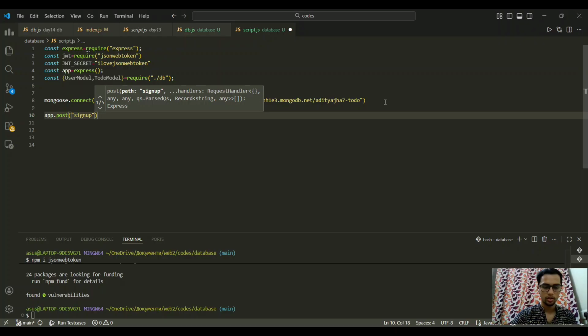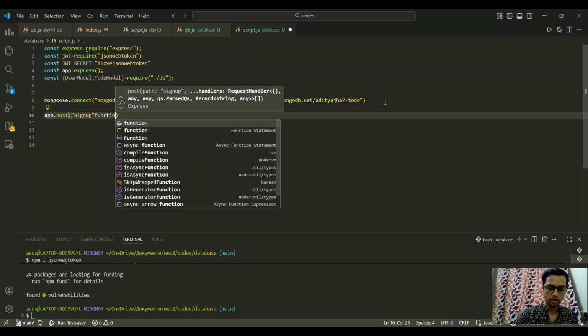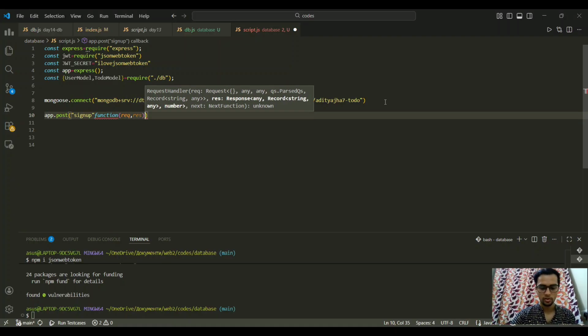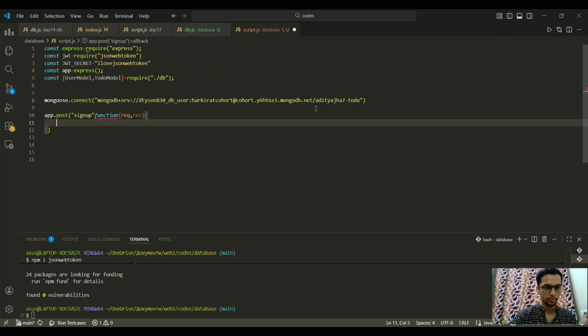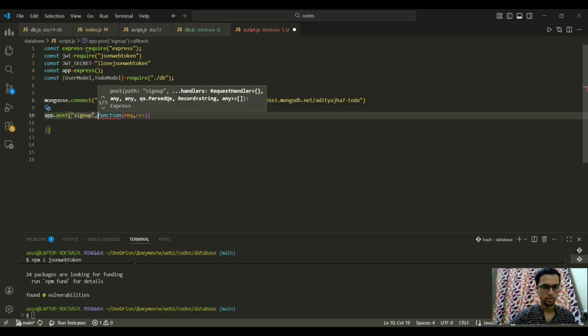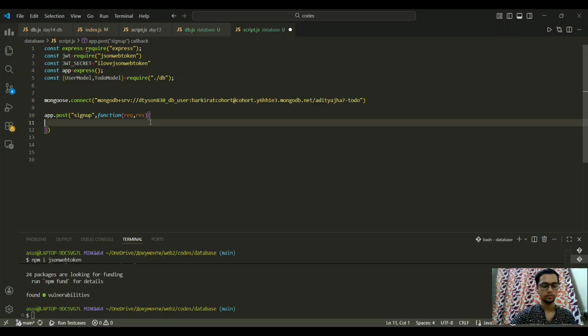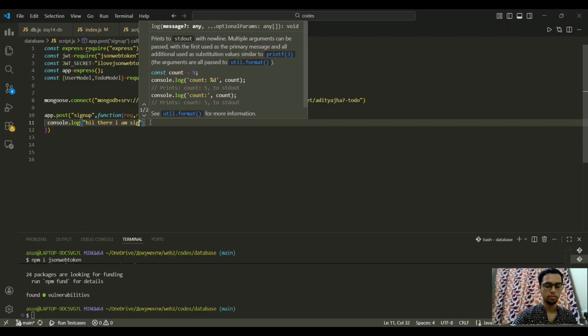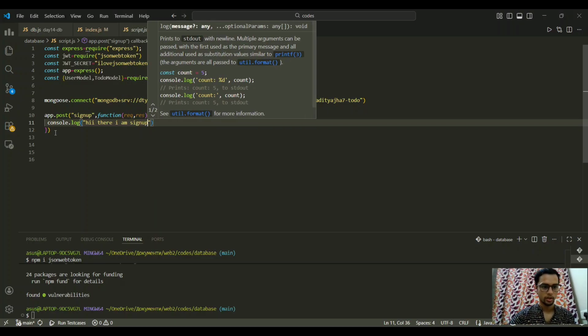Sign up route. Sign up will not be authenticated. We will not use authentication, so we will not use middleware for this. We will just use a function. It will just log for now, something like 'I am signing up'.